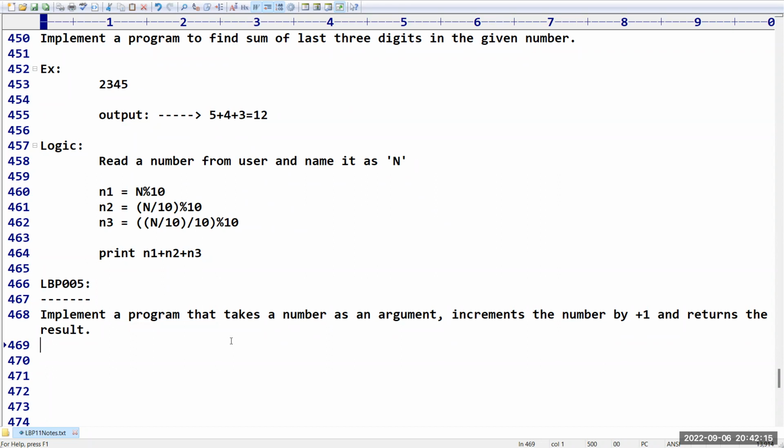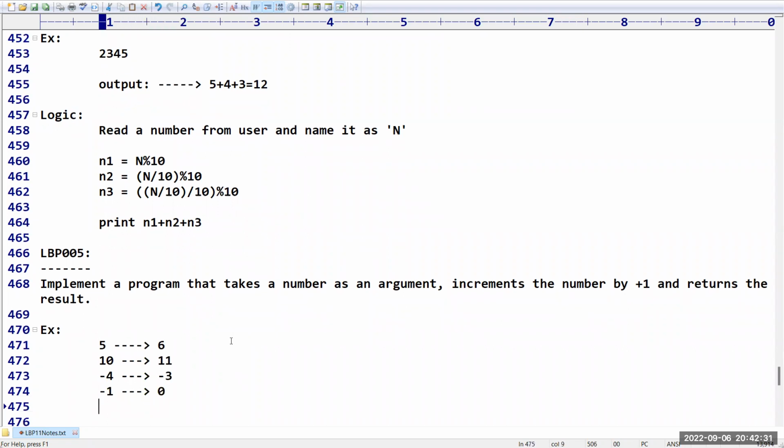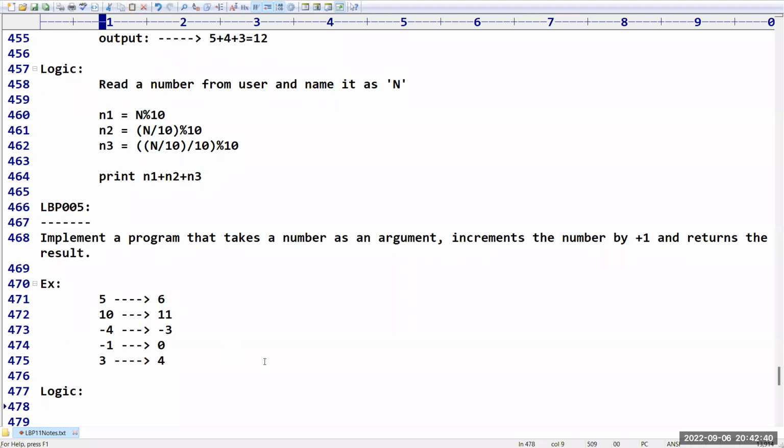Very simple. If you take 5, your output should be 6. If you take 10, your output should be 11. If you take -4, your output should be -3. If you take -1, your output should be 0. If you take 3, your output should be 4. That means we have to add the value 1 to the input.